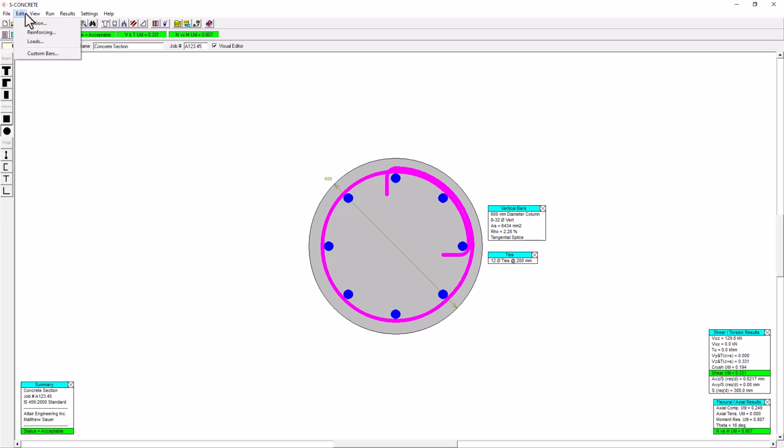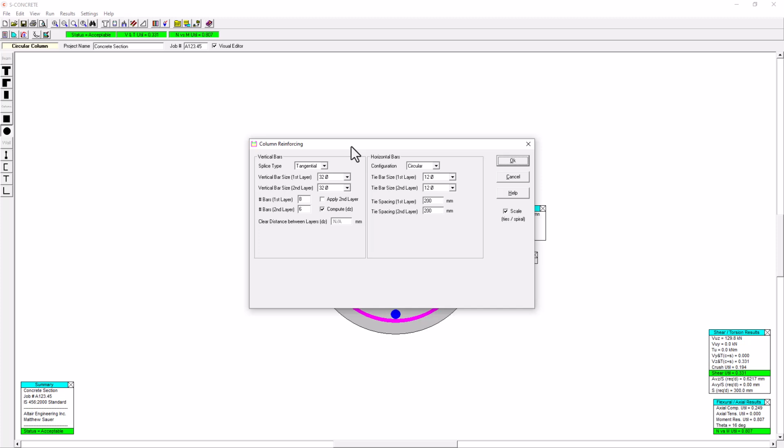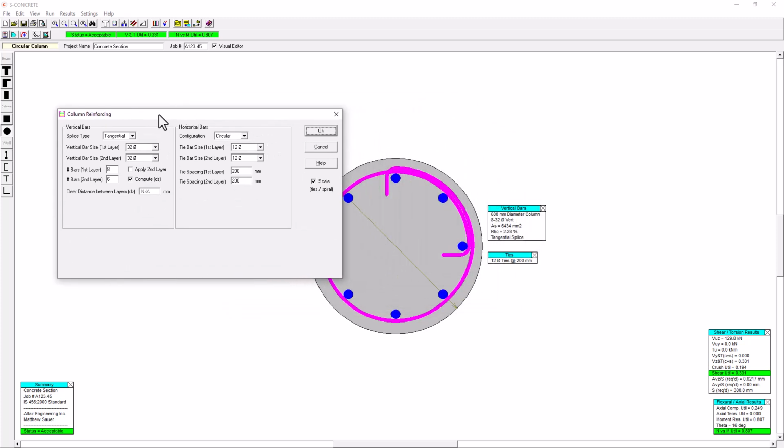I can also control the reinforcement under the Edit menu. So I'm going to go to the Edit menu, Reinforcing, and we can see here for our column, we have the ability to control the splice type, the bar sizes in the vertical and horizontal directions, as well as the number of bars, whether we want a second layer of bars. So quite a bit of information. I'm using this circular column, so for the horizontal bars, I'm going to maintain this circular configuration of the bars. But you can see that we can control the bar size. So maybe rather than a 32 millimeter diameter bar, I'm going to go down to a 25 millimeter diameter bar. I'll click OK.